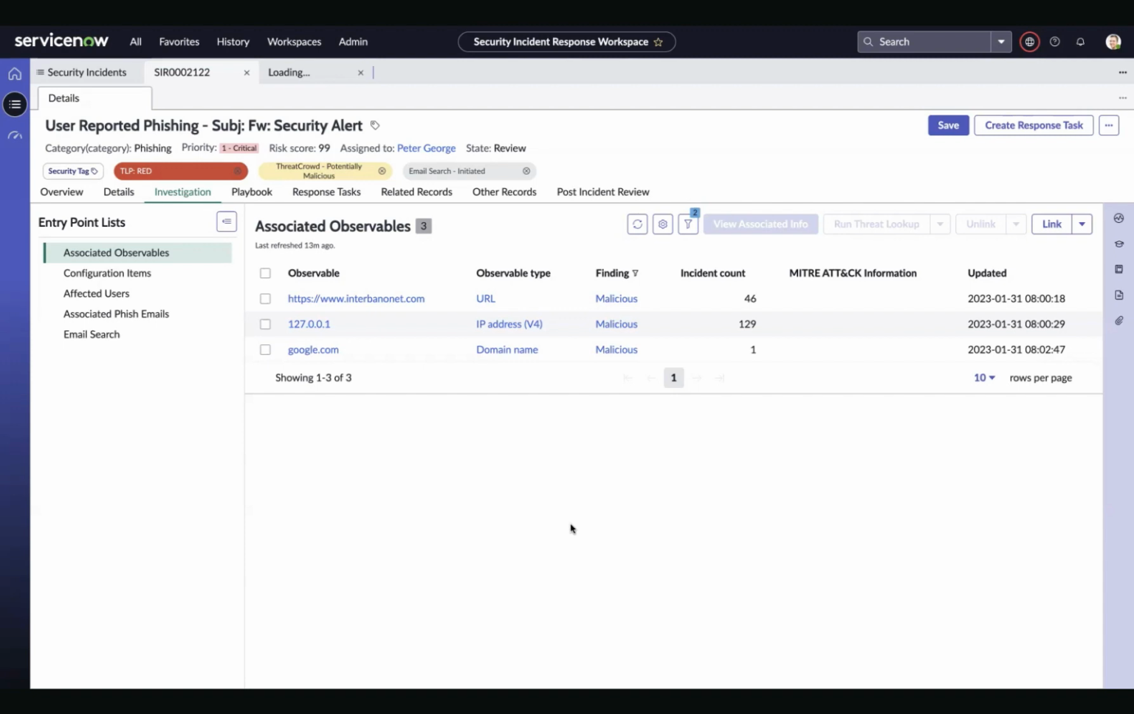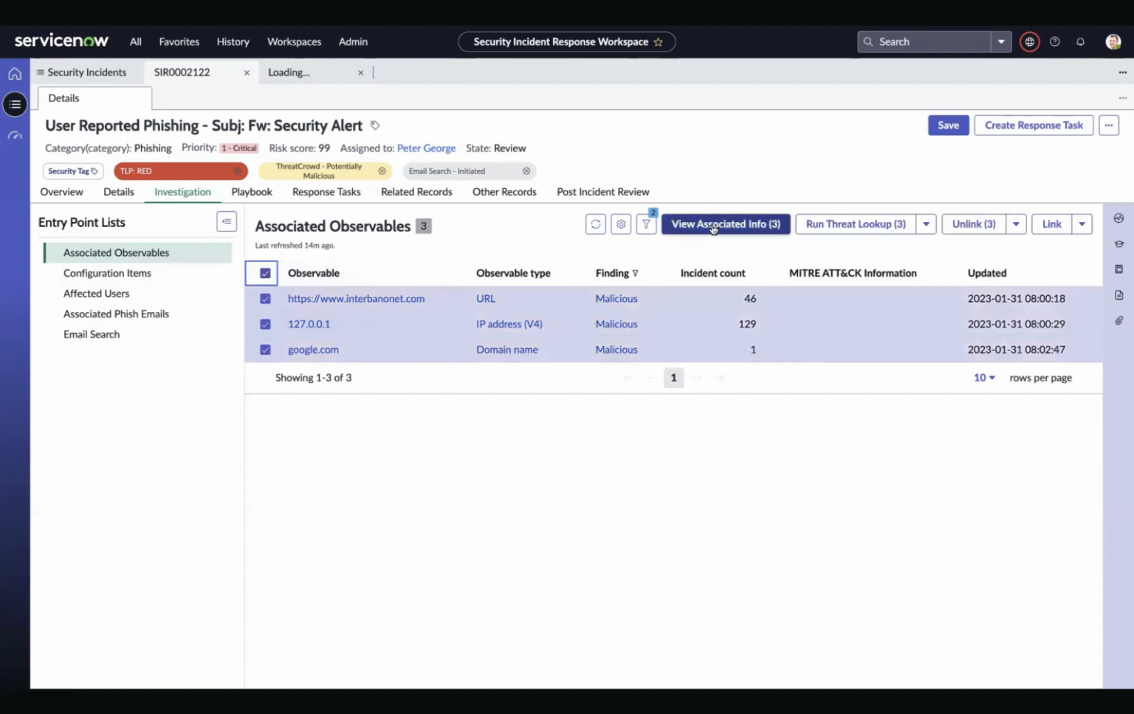Investigation generally happens on artifacts such as observables, configuration items, users, and so on. So we have presented them as entry point lists out of the box. You can go ahead and configure them as desired. Let us understand how all the information associated with observables is presented in one logical section so that the analyst doesn't have to navigate across different places or perform multiple clicks to get the information required. Let me select these observables and click View Associated Info.